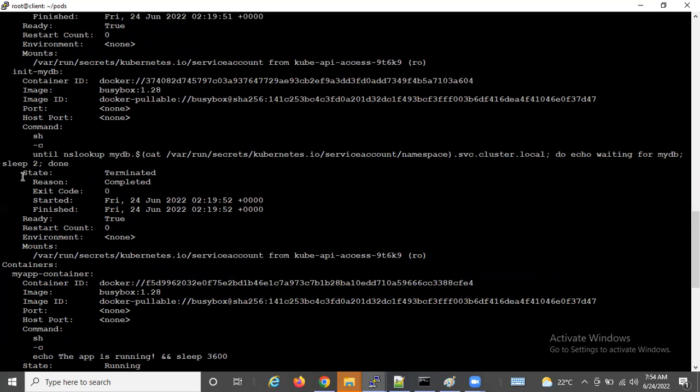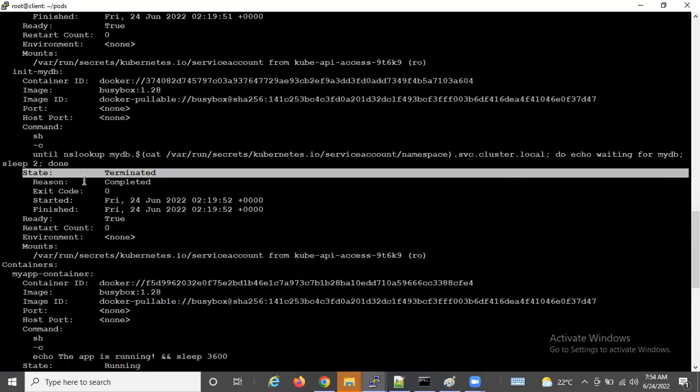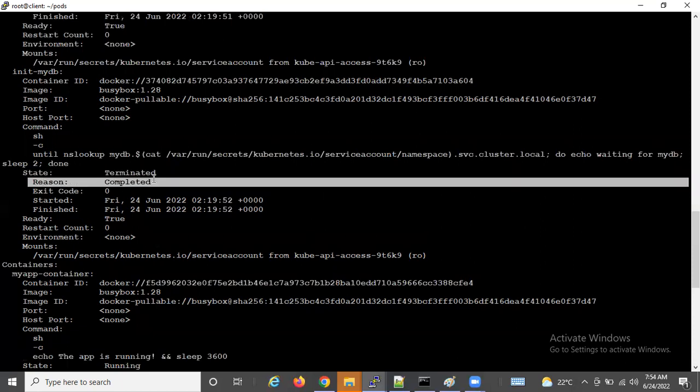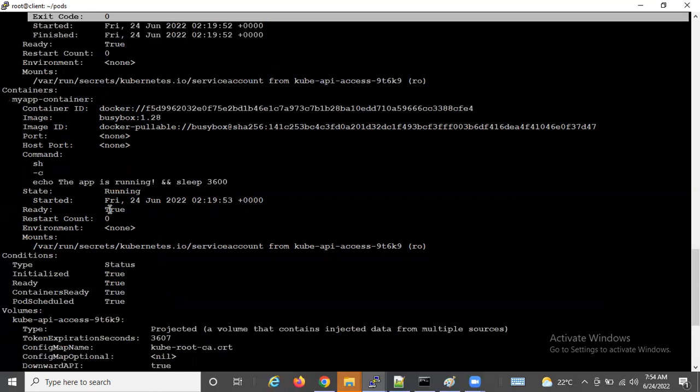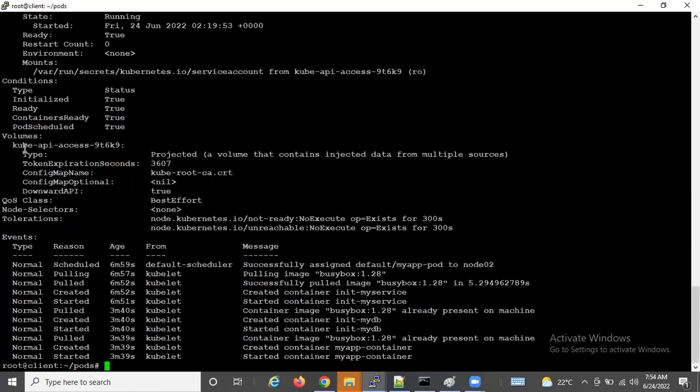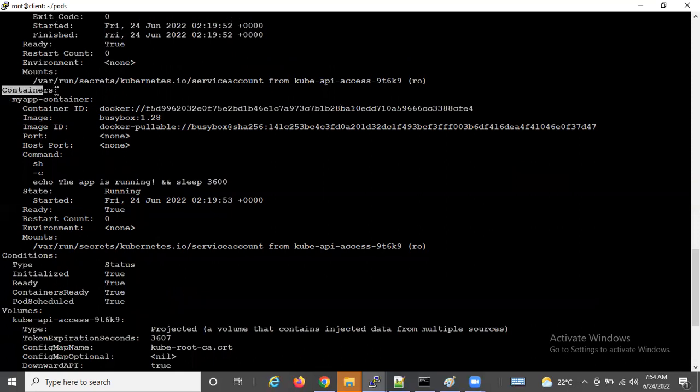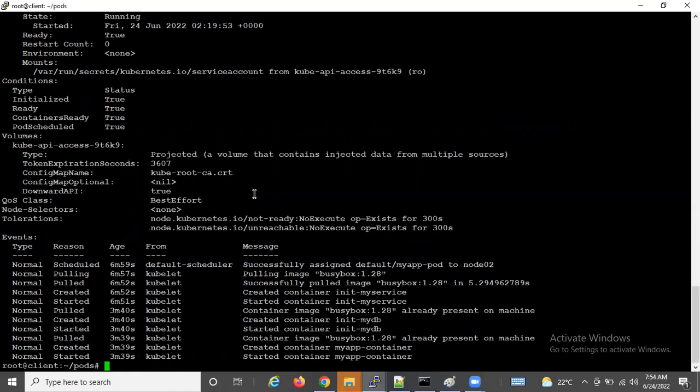See the second init container. What is the status of this? Terminated. Why did it get terminated? Because it completed its task. That is the reason why exit code 0. So once this is completed, it will execute in sequence, not in parallel. Once this is done, then only the main container is going to start. Where is the main container? This is the main container. How many containers are there? 1. What is the container name? This one. What is it going to do? It is going to do some task, sleep for this much time, and it will exit.